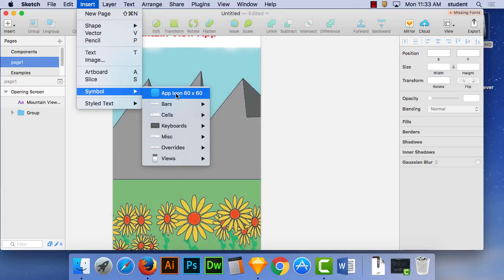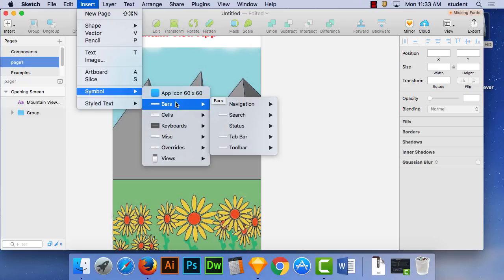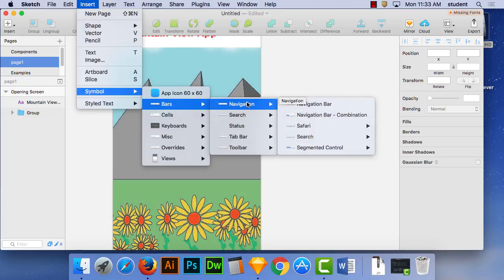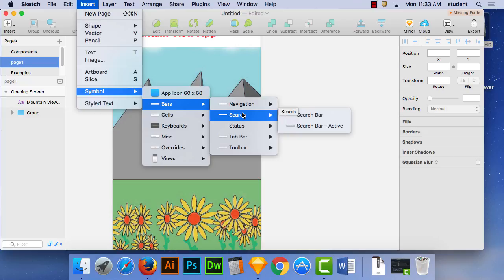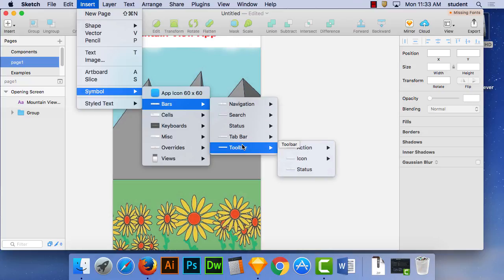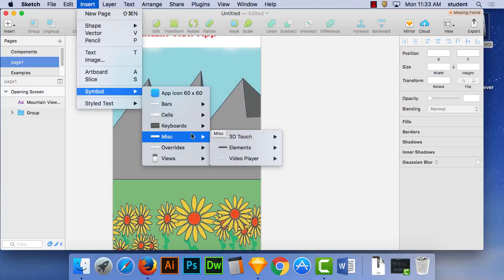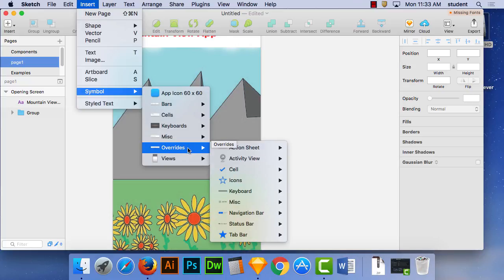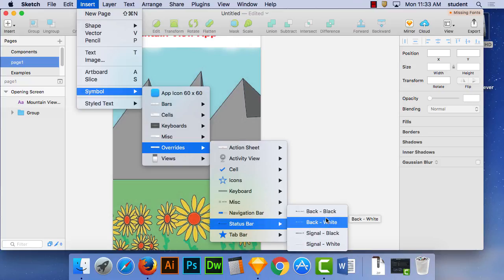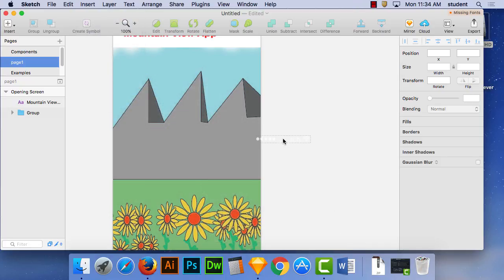So what did we want? We got icon, we got bars. They don't give me navigational bars, search bar, toolbar, 3D touch video player, keyboard navigation bar, status bar. How about a white status bar? Or no, signal? I don't know, let's just slap this in for now. There we go. How about that? That's actually up here for signal.